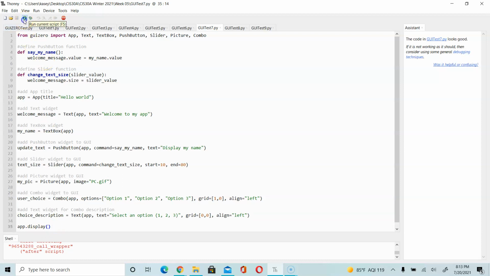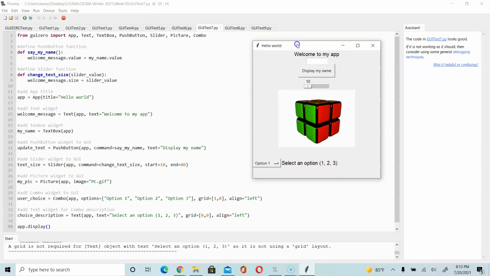So here we would then run it. As you can see, we have our combo box here, and we have a default option 1, as that is the first option listed. Next to it, we have select an option 1, 2, or 3 as the description, so the user can select the appropriate option. Now notice that when I click on it, nothing really occurs, because we didn't create a function for the clicking event with our mouse once we select the option from our combo box.